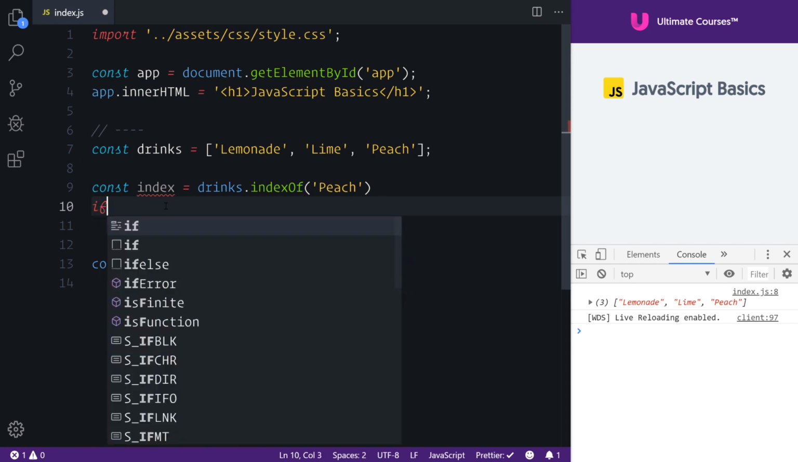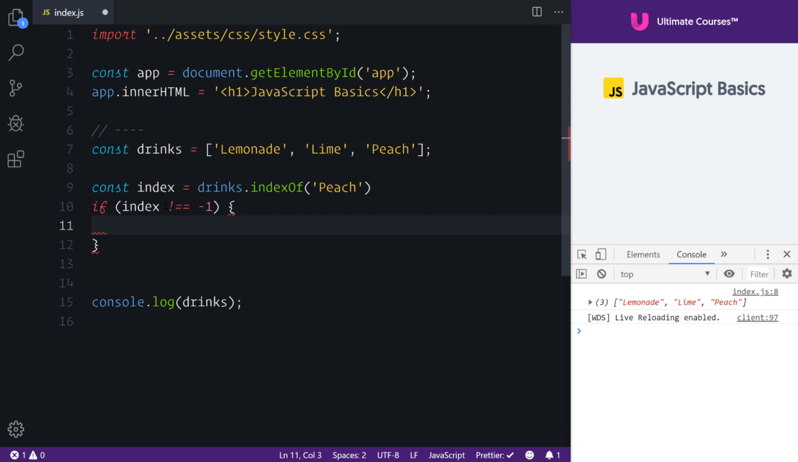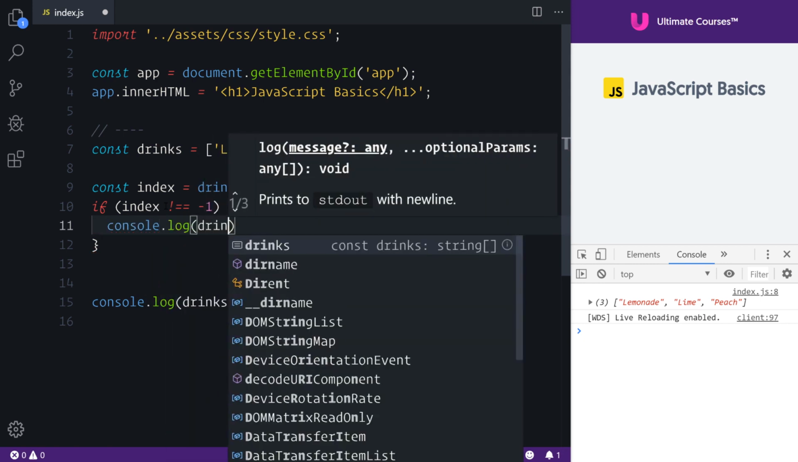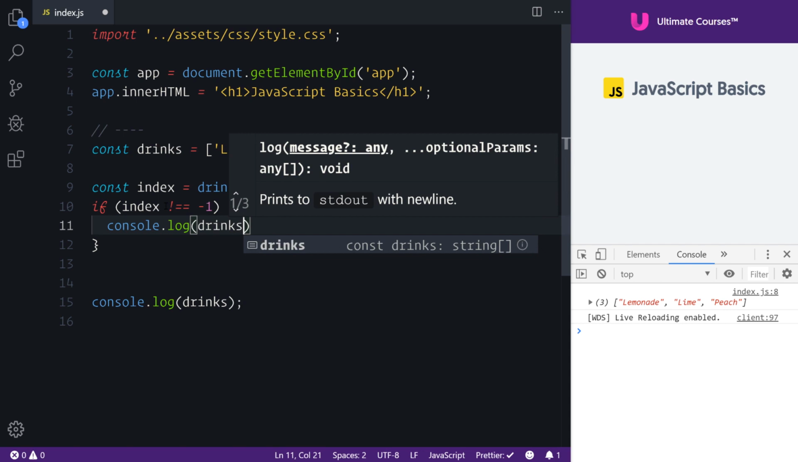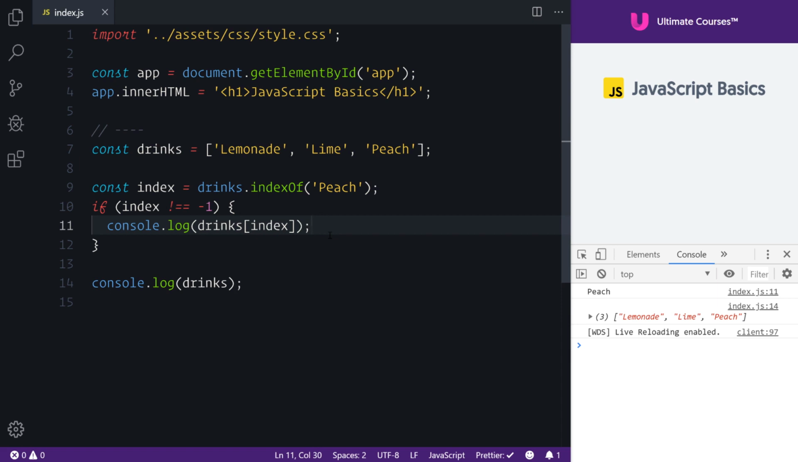So in this instance, we can say if the index, and remember, if it's not present, we get -1. So we can say if the index does not equal -1, i.e. it is available, we can go ahead and, instead of logging out the index, look up our drinks array and then pass the index in. So saving this will give us peach in the DevTools, as you can see over here.